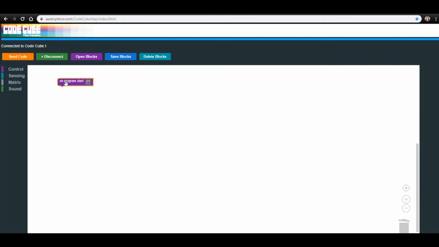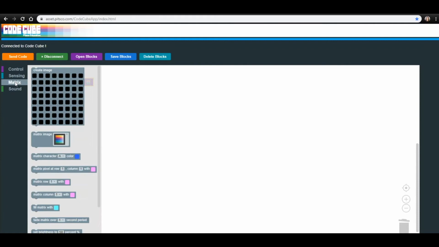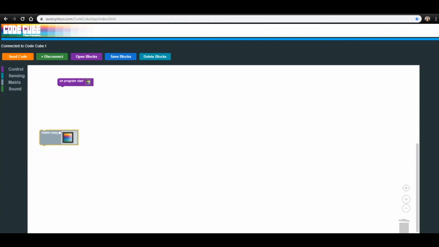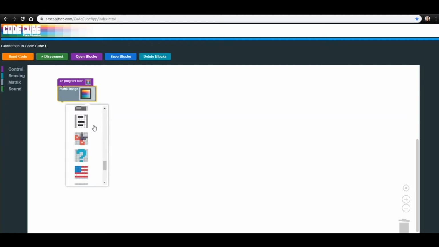Next, we need to add an image to be our base image. I'm going to use the matrix image block from the matrix menu. You are welcome to create your own image if you'd like. From the stock images, I'm going to select the question mark image as I think that ties in nicely to a riddle.